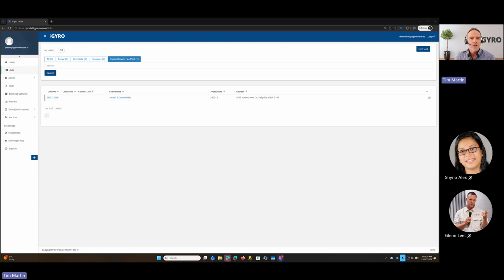Today in our iGyro training session, we're taking our first look at the iGyro color selection module. So, very first look, that will allow you to do color selections with your clients. Clients can pick their products and their colors for their job and make it easy for you to reconcile that later. So we'll start off in Gyro.